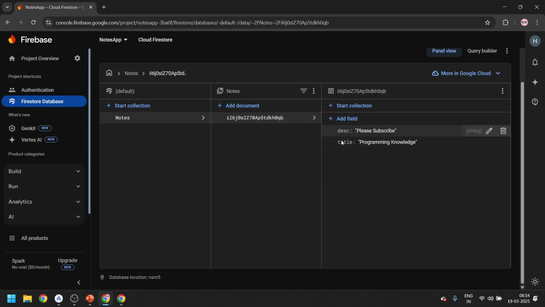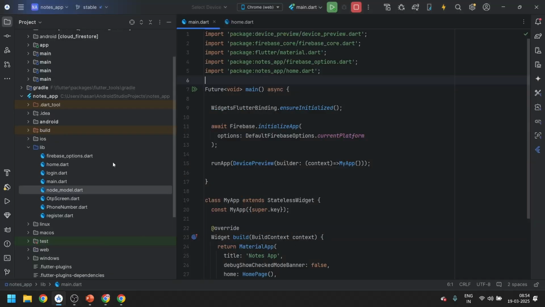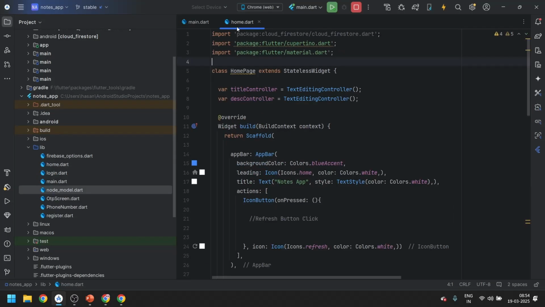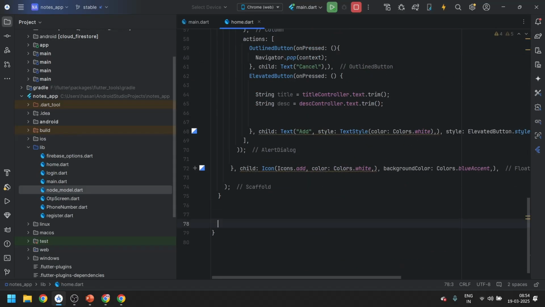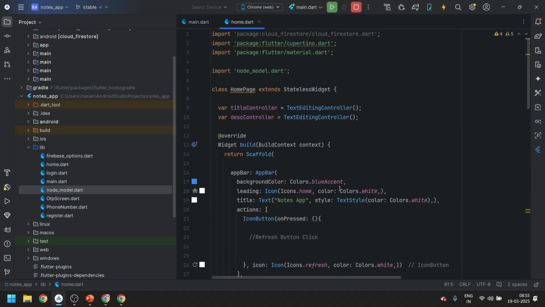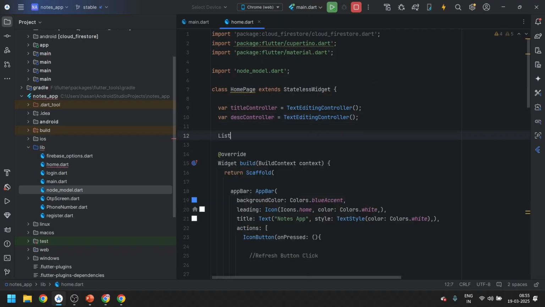Now you may see that this data is added. So from the console we can add the data this way. But we have to add the data using Android Studio, right? From our app. So go to the home screen, scroll down, create one method called addNote, and it will take a note as a parameter. Before that, one thing you have to note is that there should be one list of notes named notes, and it will be empty.